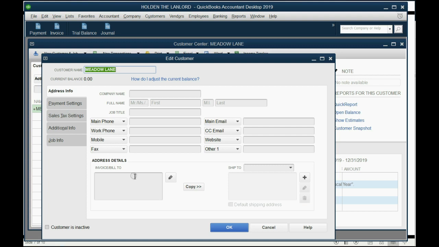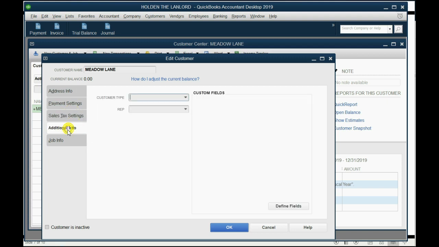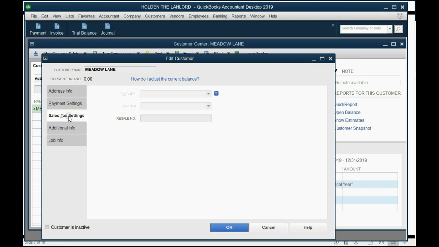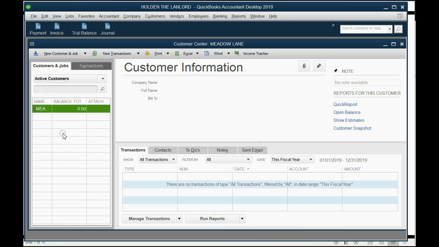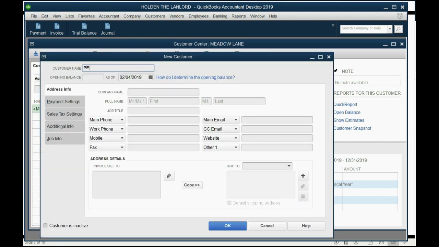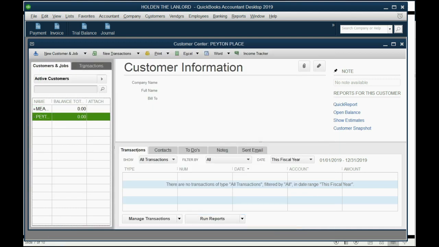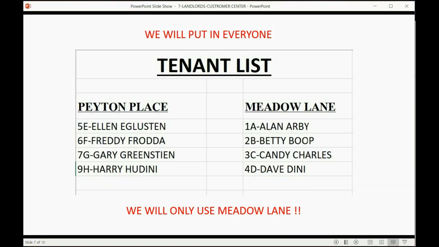QuickBooks thinks this is a particular customer. So if there were an email address or a phone number associated with the building itself, or any other important data that you feel you could put in and benefit from in the Meadow Lane building record, you could put it here. Let's do the same thing for Peyton Place. New customer, Peyton Place. So all I did was put the name of the buildings. Now what we're going to do is put the tenants under each building.